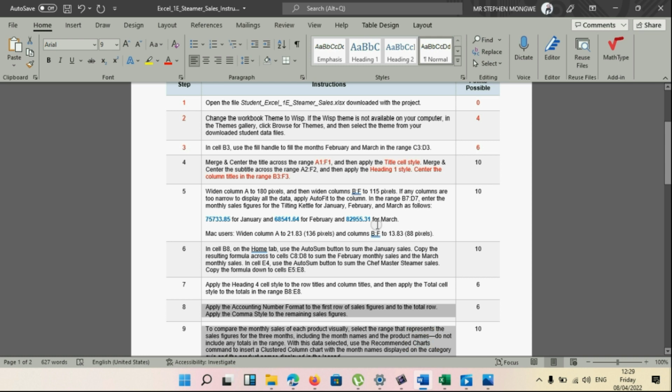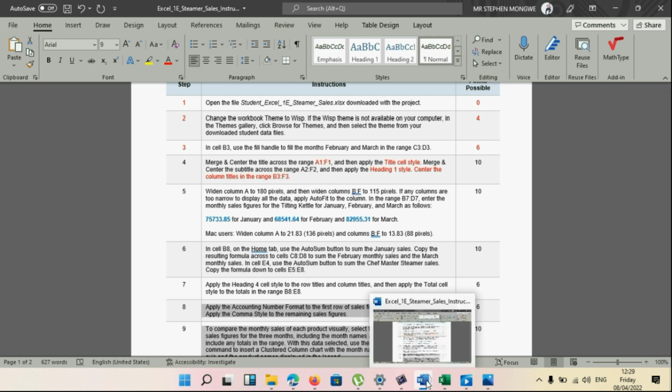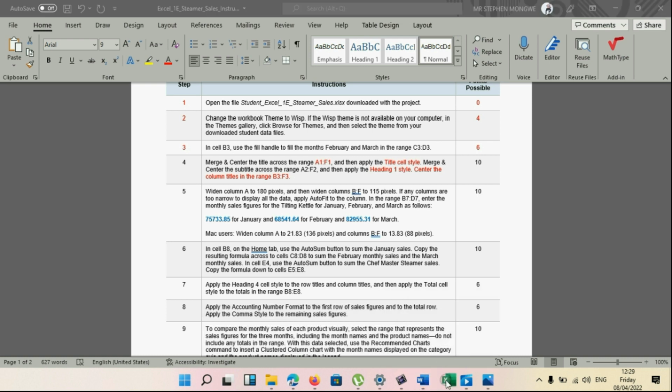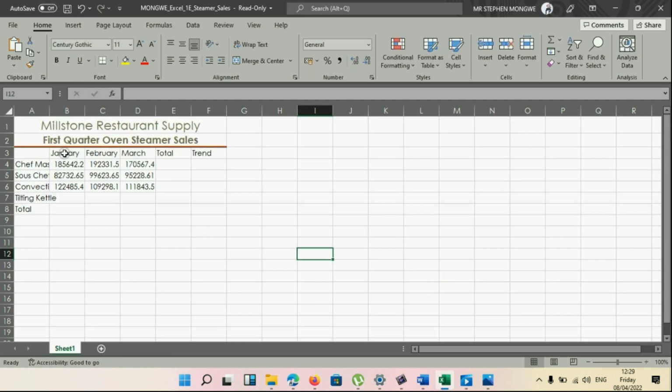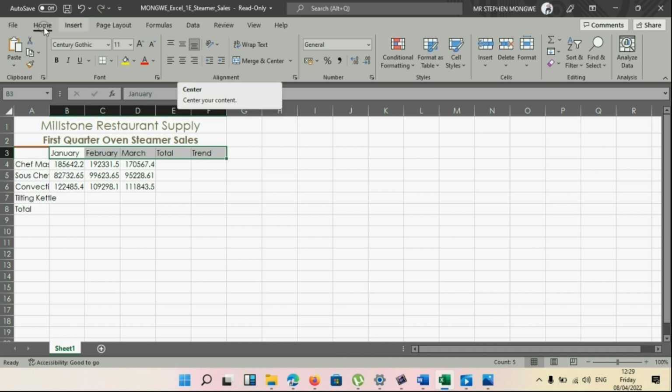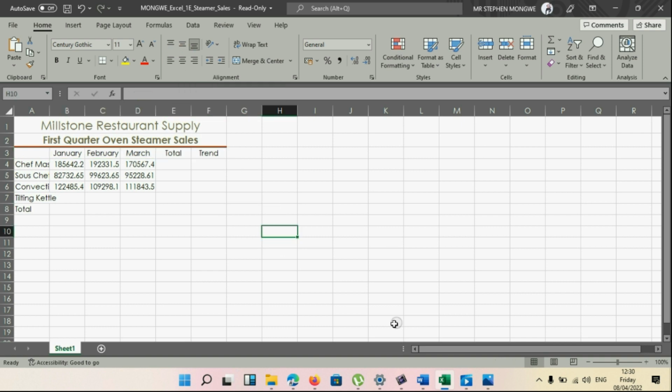let me just check the instructions. So I'm going to center the column titles in the range B3 to F3. So here across this range B3 to F3, I'm going to center everything. So same applies, you put a big positive sign here at the center, left click your touchpad, swipe until you get to the right, then you come and click here under the home tab, you click center. Right, so we are done.